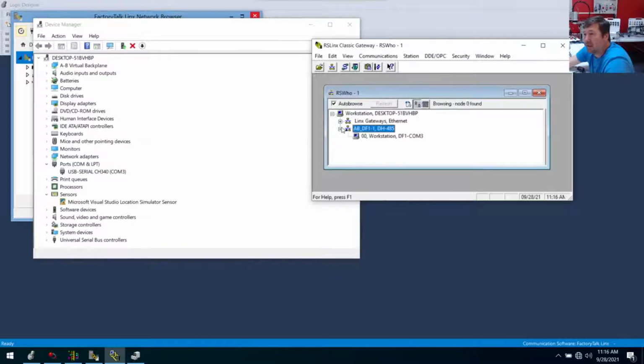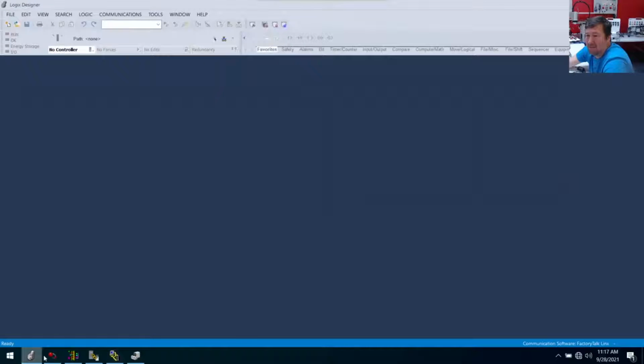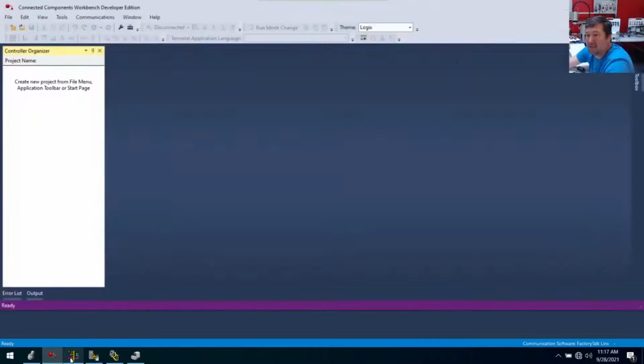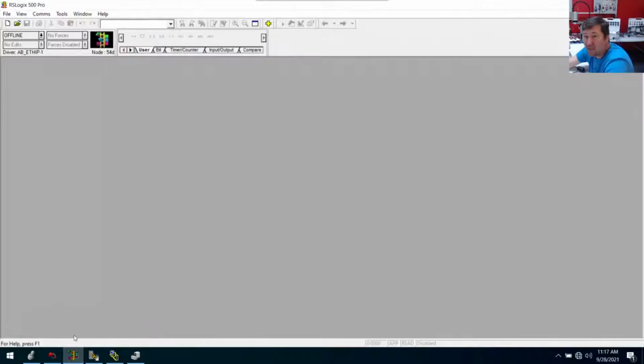So we're going to click on this AB_DF1, and there you go. Now we have a MicroLogix 1400. So this is the processor name. So we know we have a MicroLogix 1400 and its processor name is First Pro. And now we need to know what software to connect to. And we already have three open here. We have Logix Designer, we have Connected Components, and we have RSLogix 500. Well, RSLogix 500, that's the software we're going to use.